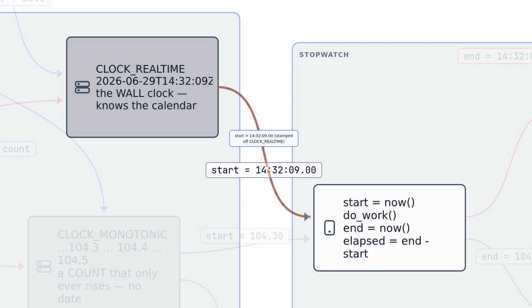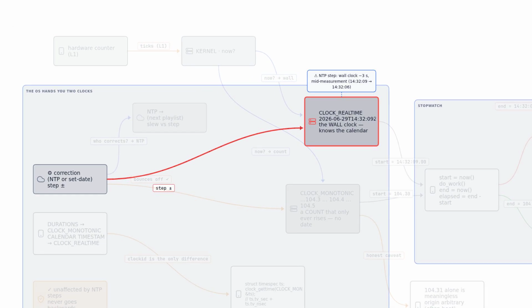Back to our stopwatch. It called now, and it got the wall clock. It stamps the start time off clock real-time. So far, fine. But mid-measurement, while the work is still running, NTP decides your wall clock was 3 seconds fast and steps it back. The clock you're timing against just moved into the past underneath you.